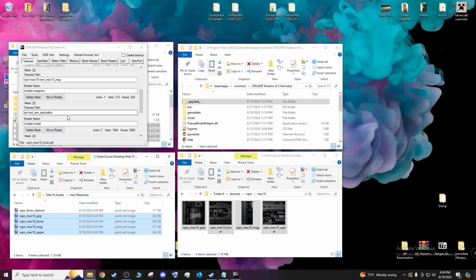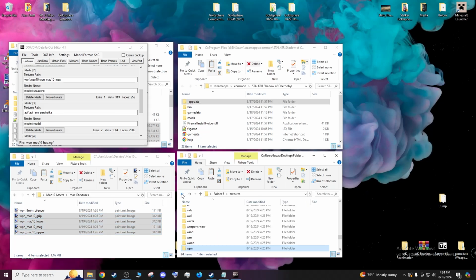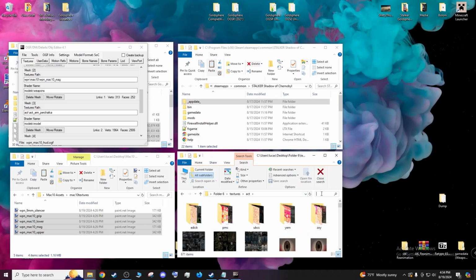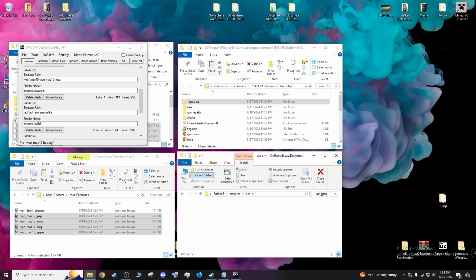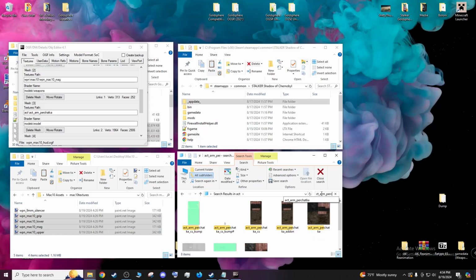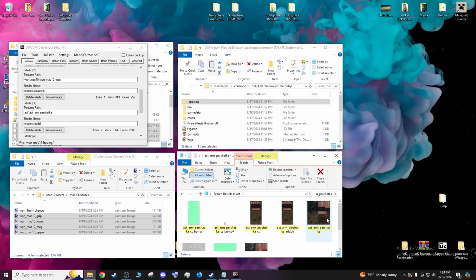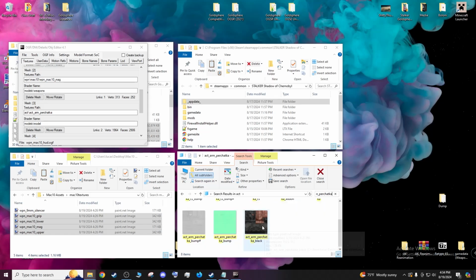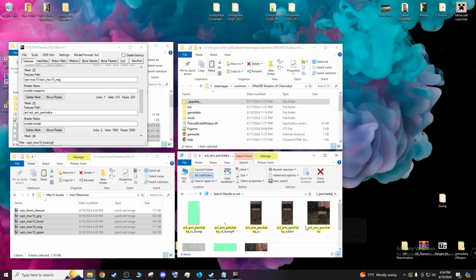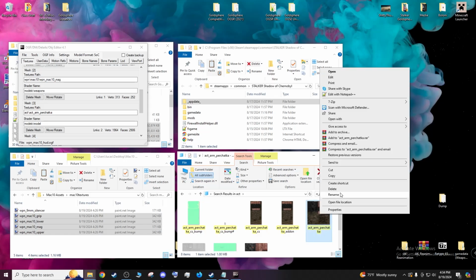Now act to ARM Pachatka. Let's look for that. This should be an act folder in the textures folder. Let's scroll to the top. There it is, act. Act underscore ARM underscore Pachatka. You may find a few different ones, other models with the same name but with a slight difference, such as underscore black. Let's just try to find act to ARM Pachatka.